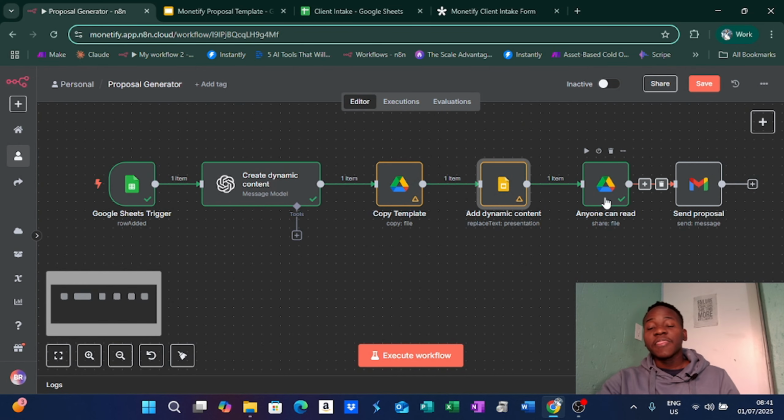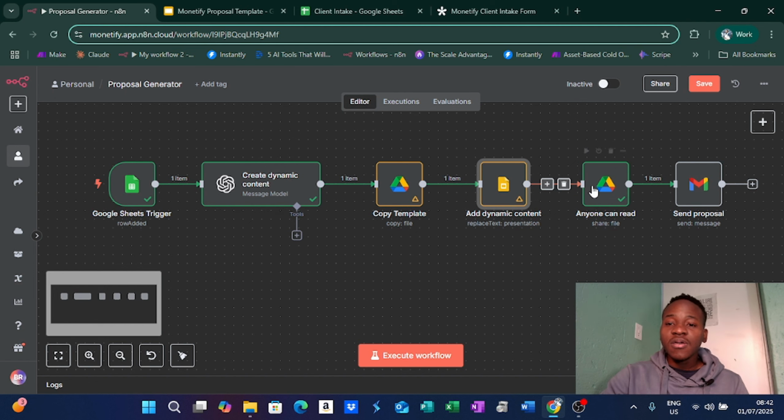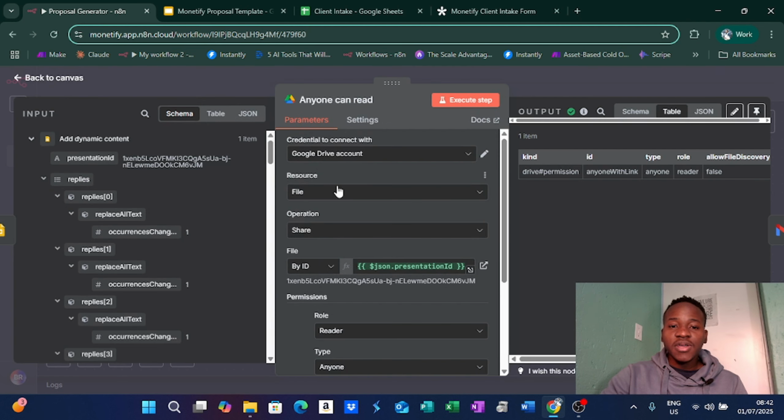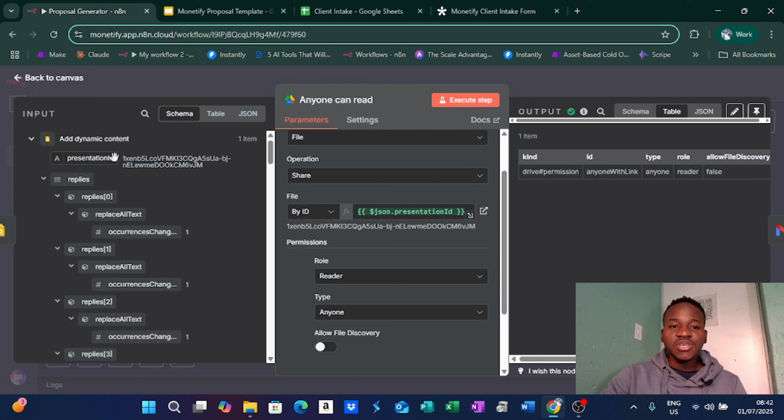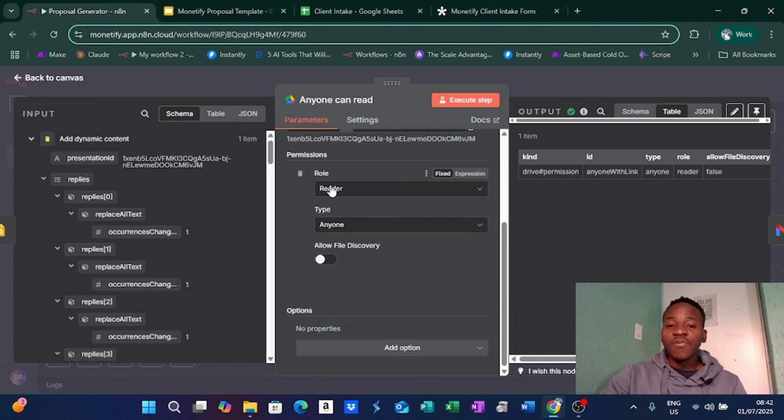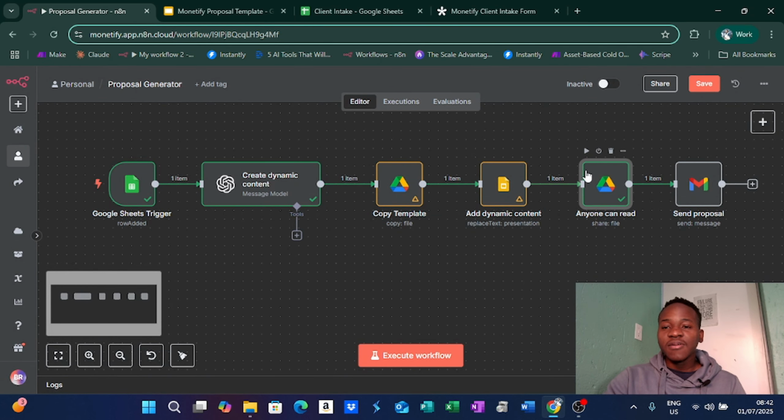And then after that, what we're going to need to make sure is that every time you're sending it, the people you're sending it to have access to the file, so that when someone opens the file, they don't get that annoying "you need to have access to view this file" message from the admin or something like that. We just have the share file node right here where you put in the presentation ID, and then you just set the role for everyone to read it, type anyone, and that's going to make sure that every time this file is opened, anyone with the link can read it, has access to it. So you make sure that every receiver does not get that annoying "you need access" message.